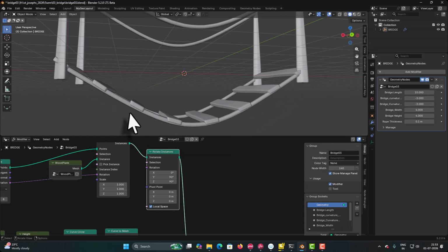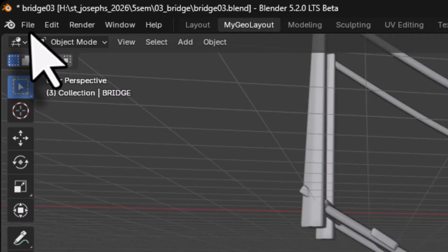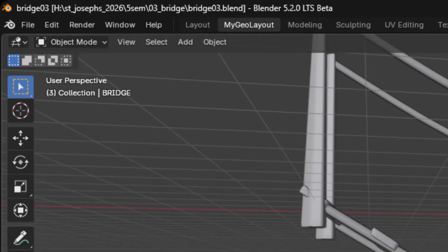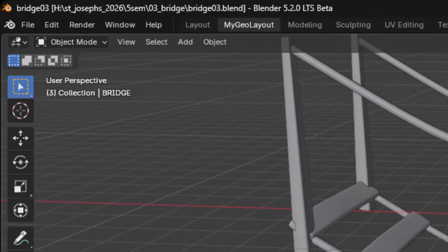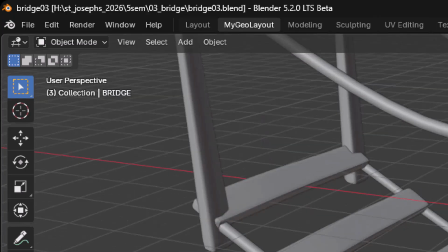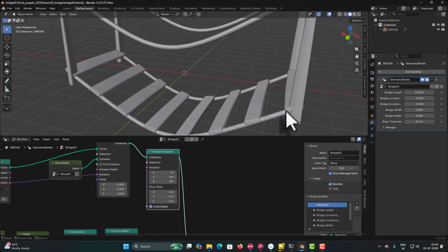See, it is moving along the row. I will go to File and save this. Now, one thing that I don't want here is, if I middle mouse click and turn around, I have a plank at the starting vertex here and the beginning and ending vertex here. I don't want this plank. I want to remove only these two planks.